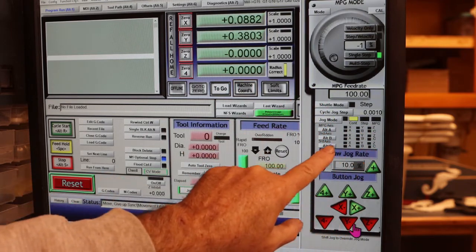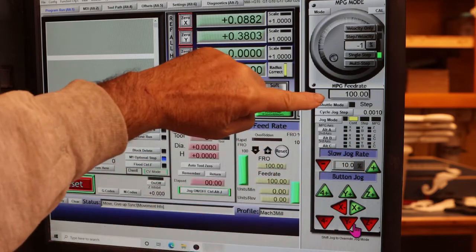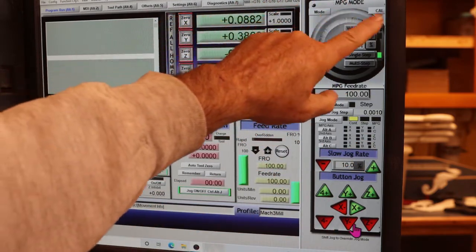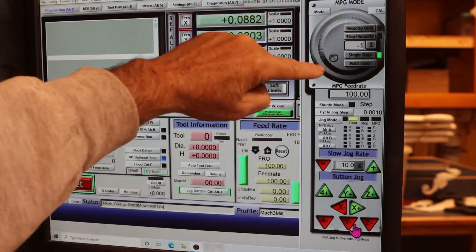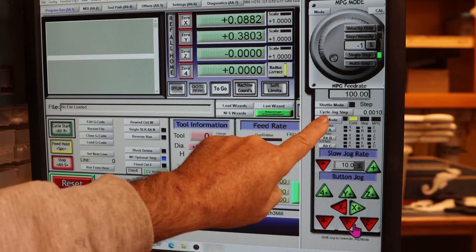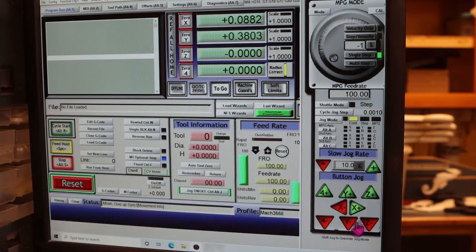This here I don't use. The Shuttle Mode I've never used. I don't know what it does. These things up here, I don't know what they do. I've never used them. But this here is what I use most of the time.